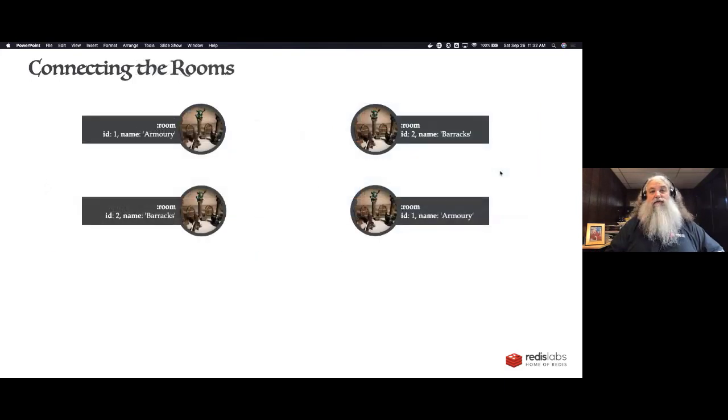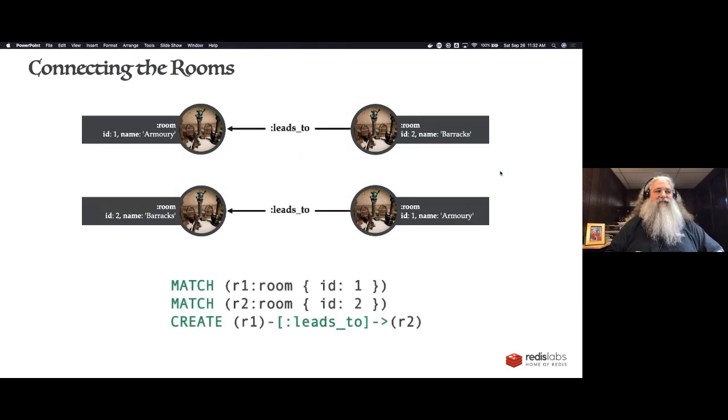To connect rooms in a graph database is actually no different than connecting rooms to treasures or connecting rooms to monsters. It's just a different relationship. So here we're going to match the room ID 1, room ID 2, and then we just create that relationship between them. Room 1 leads to room 2. And so it's exactly the same query. We didn't have to alter any tables or any schema. We didn't have to create any new tables. We just created a relationship because we wanted one there.